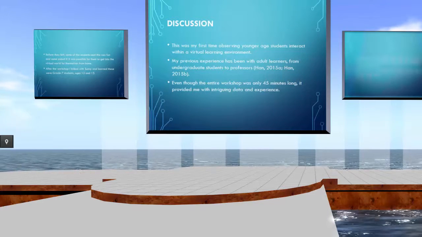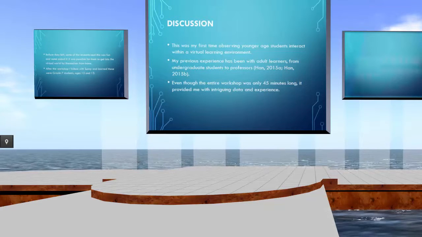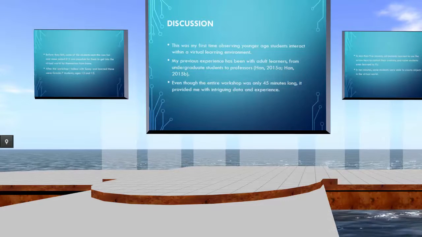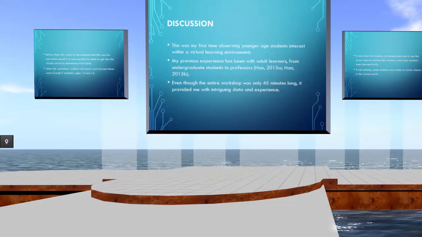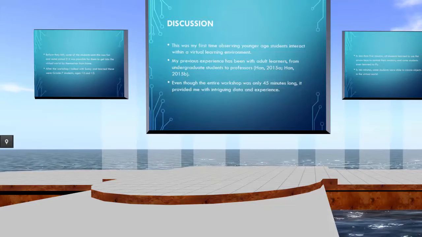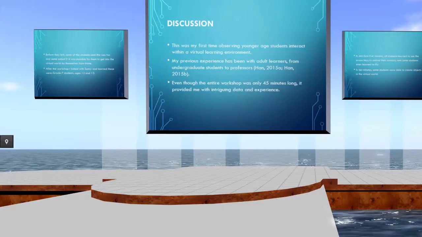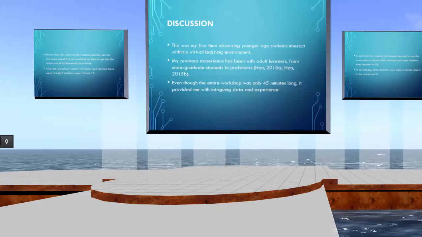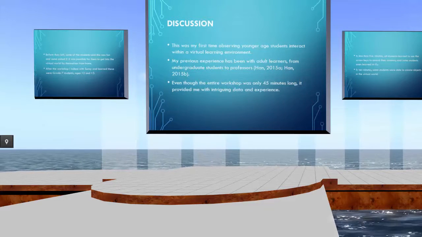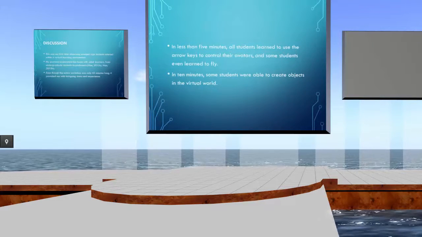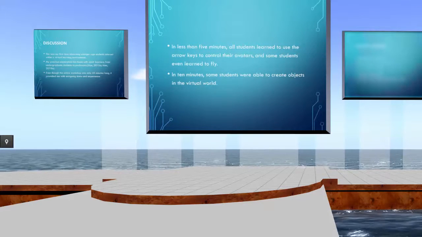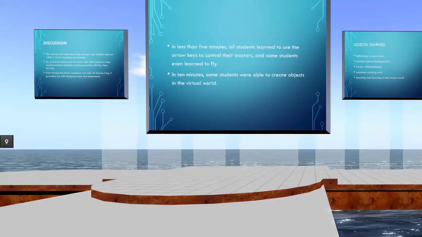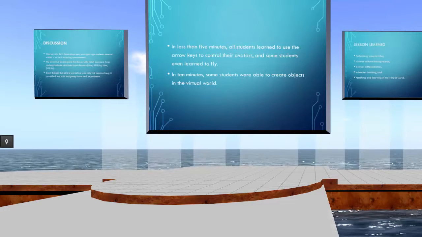Discussion. This was my first time observing young students interacting with virtual learning environments. My previous experience has been with adult learners from undergrad students to professors. Even though the entire workshop was only 45 minutes long, it provided me with intriguing data and experience. Due to the fire alarm evacuation, Sunny was not prepared to teach students how to navigate and interact in the virtual world.